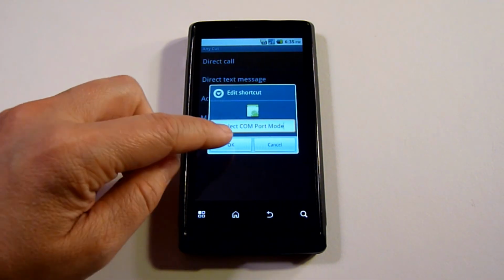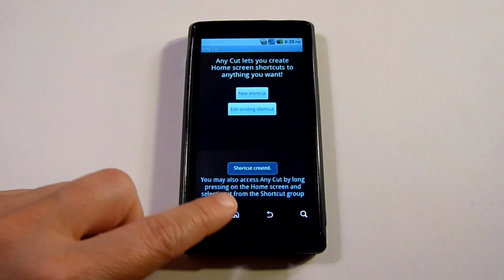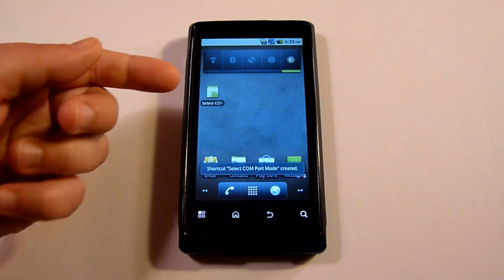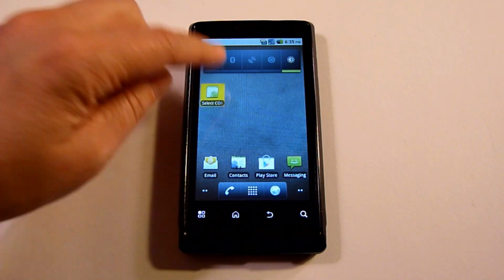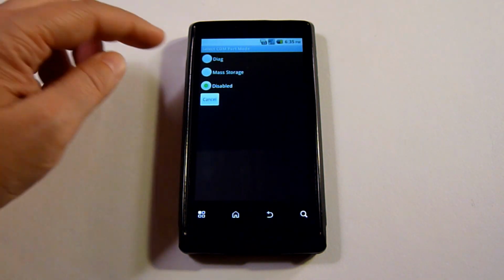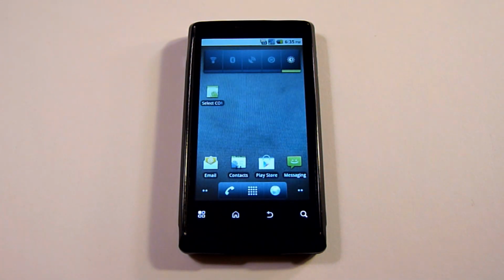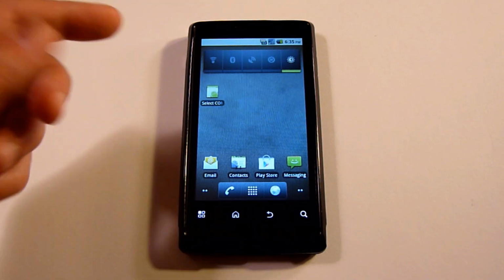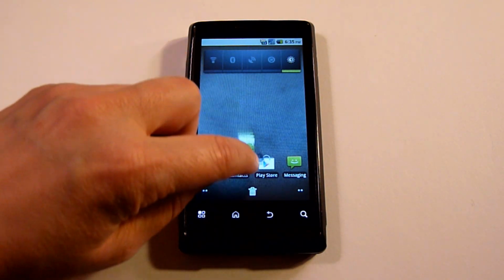Go ahead and leave it the default name. OK. There we are. There's your shortcut on your home screen. And what happened was it got disabled, so just go ahead and put it to mass storage. But when you're done, you can go ahead and get rid of this shortcut here.